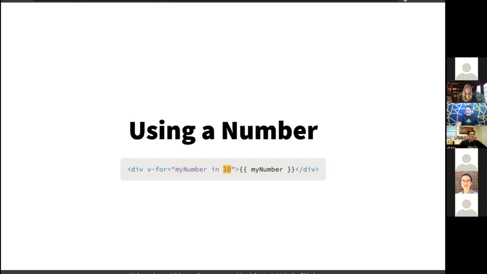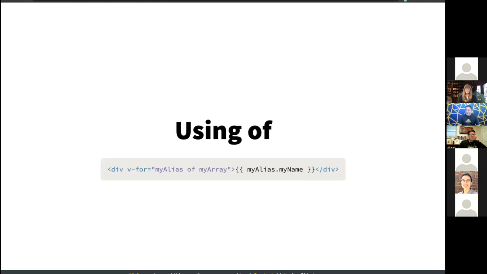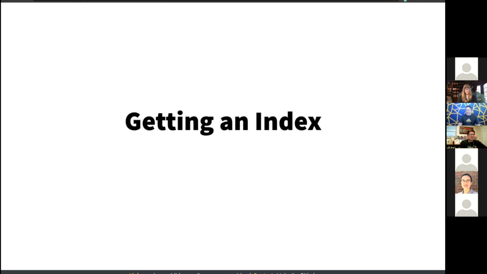You could actually just output something a number of times. You can also use, instead of in, you can use of. This is more like what regular JavaScript would use, the of keyword instead of the in. So this is exactly the same as the other one. Most of the time, I think, since Vue.js is in version 3, most people would use in.